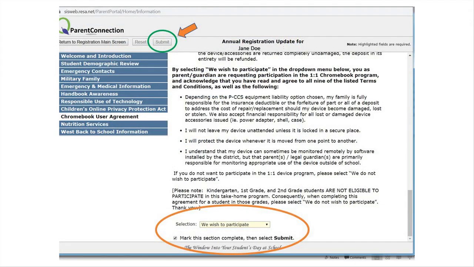Once you have made your payment, close out of the RevTrack window and scroll to the bottom of the Chromebook User Agreement page. In addition to making a payment, you must select We wish to participate in the drop-down menu. Click inside the small box next to the words Mark this section complete, and then click Submit at the top left of the page.